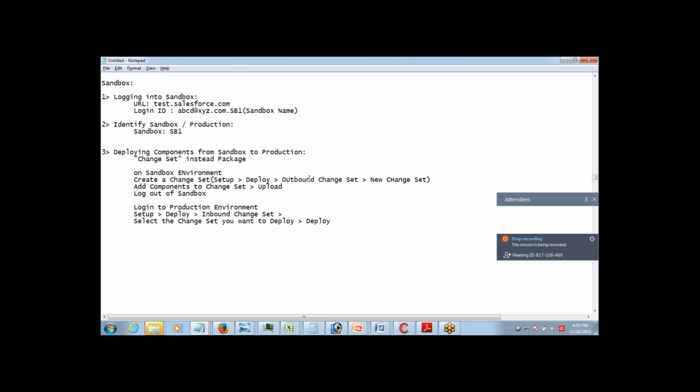That's also doable. So these are just two environments which are connected to each other, and you just have to transfer the components as a change set. So you create a change set, put the components, send it through the outbound change set, go to the other environment, go to inbound change set, receive that, and deploy it.